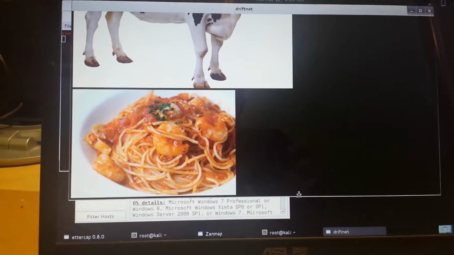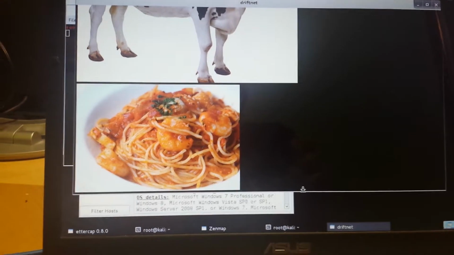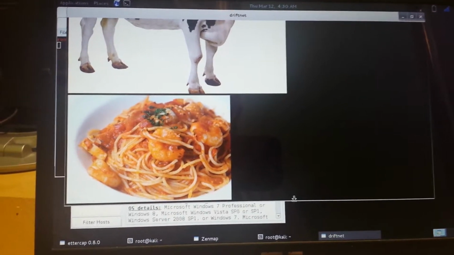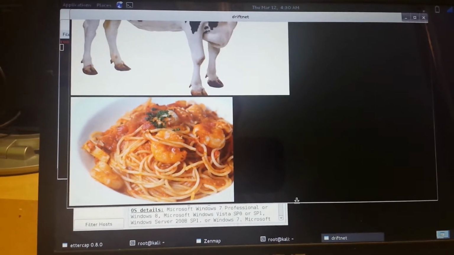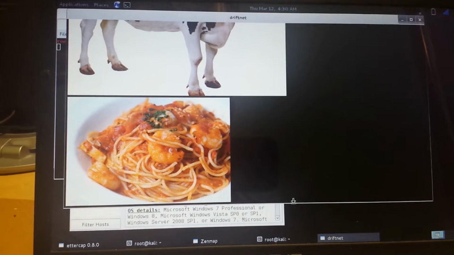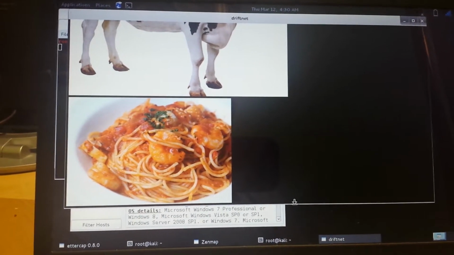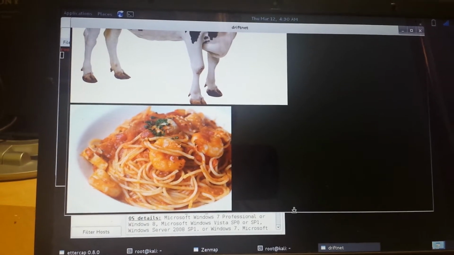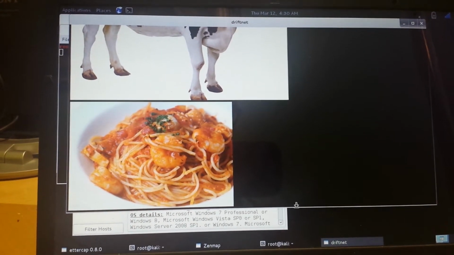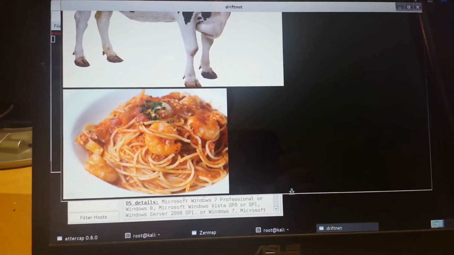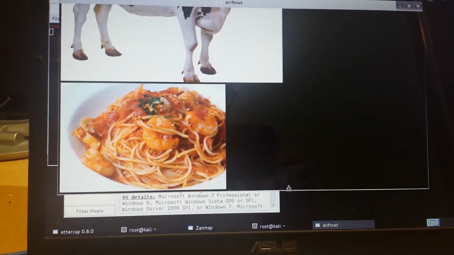One note that should be taken though is that images cannot be captured on websites which have HTTPS because it's secure. On HTTP websites, you'll be able to capture images, but not HTTPS. So that's Ettercap and Driftnet and Man in the Middle.